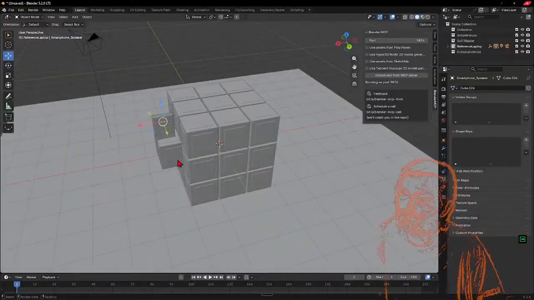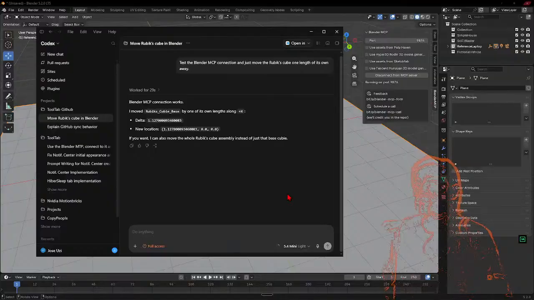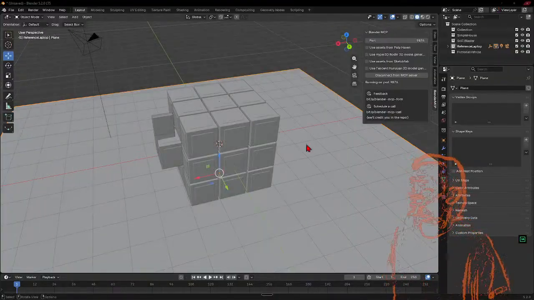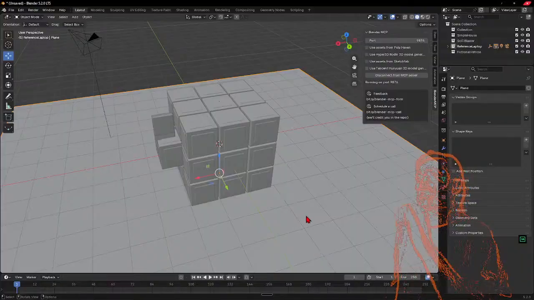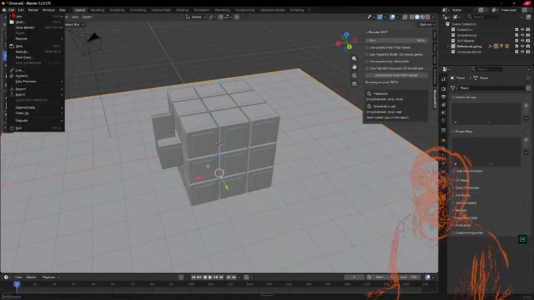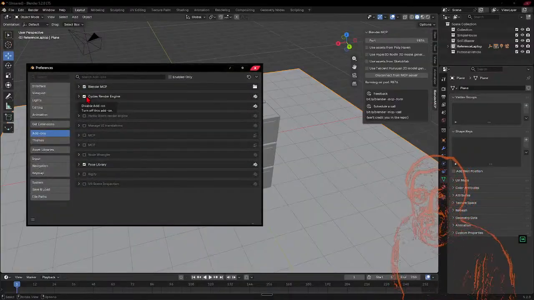Oh okay, look at that. So it is working. I tried to move this, it didn't do a very good job. But that means the MCPs are working, they're running in the background, so I don't have to worry about that now. So let me close this down. Now we got the MCP working, right? So now I want to try to enable its access to Sketchfab.